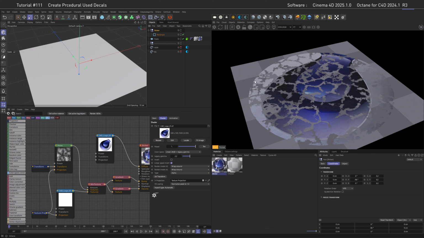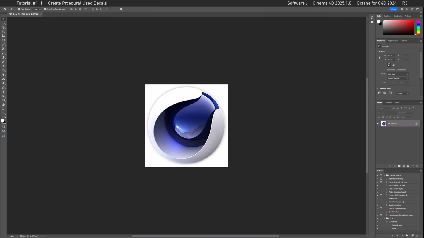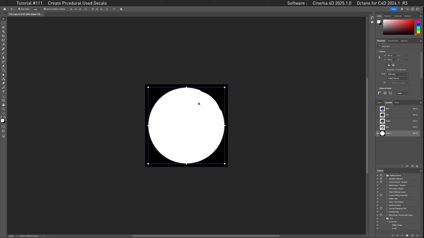What you also can see is that we are back at our old problem with the alpha being not blurred. So let's follow me to Photoshop where we can see how this is done. Welcome to Photoshop and our Cinema 4D logo. So let's go to Channels and pick our alpha so we can see it.